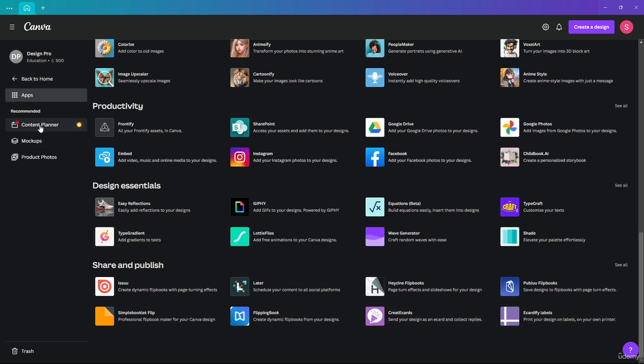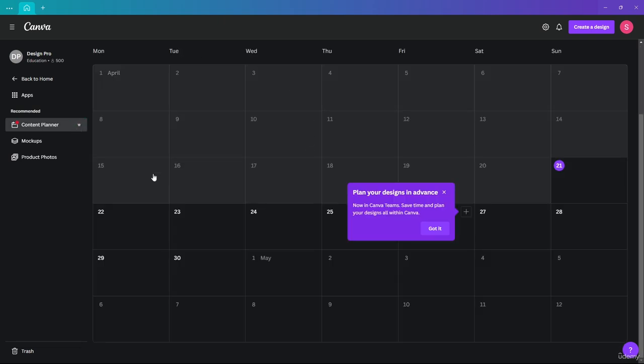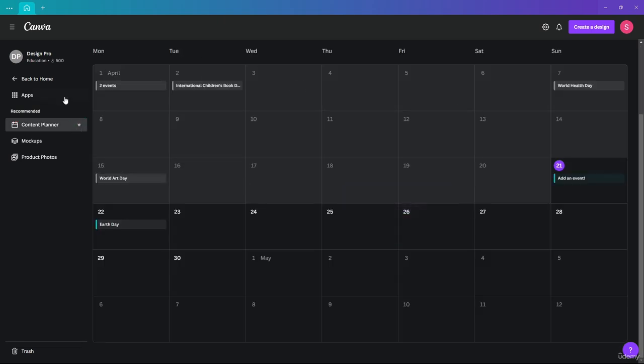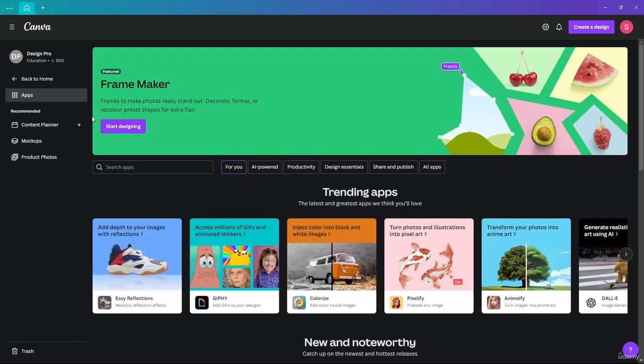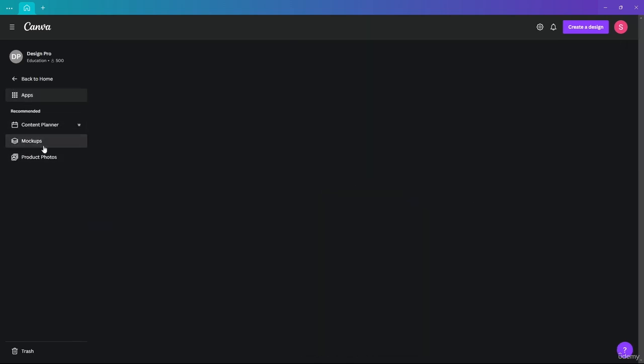Then you have content planner over here, as you can see. So this is your content planner, where you can go through the dates and times of your projects. Let's say you have a submission date, right? Now you can mark it there on your planner, and you can organize your work depending on that as well. And then you have mockups over here.